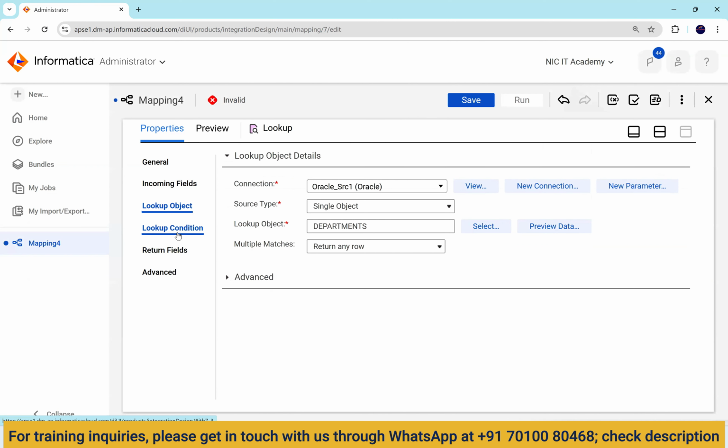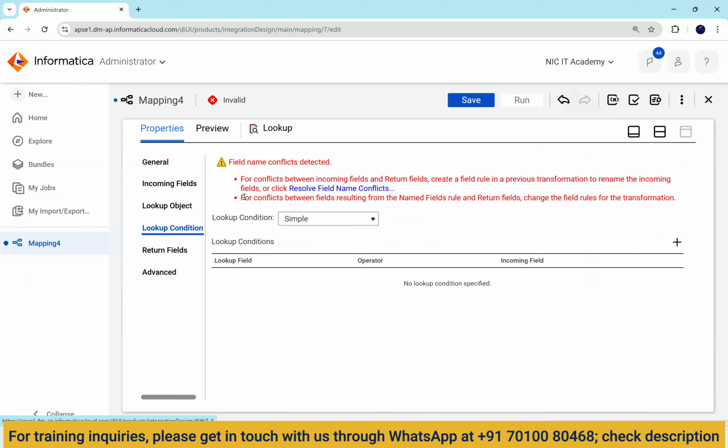So go to lookup condition. What is the lookup condition? Here also we got the conflict. Have you seen this type of error in any of the previous transformations? What is the transformation? Do you remember? We have seen the same kind of field name conflict. Where? Yes, exactly, it's the joiner transformation. See, this is what you should know. Even small concepts, if you practice them, definitely it will be very easy for you to fix the issue in real time.